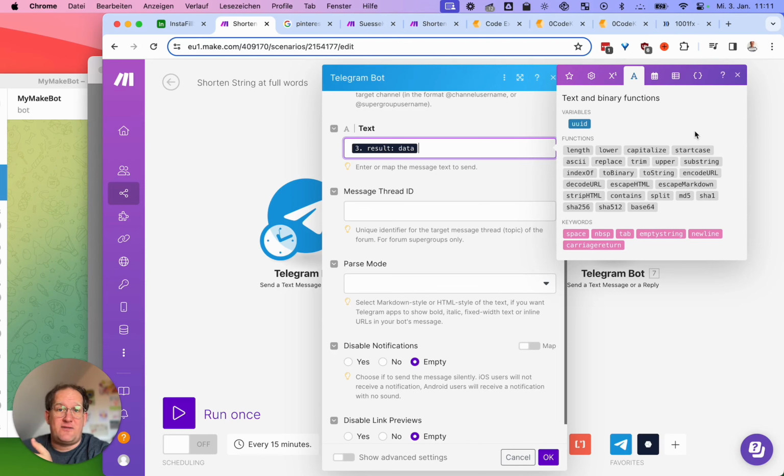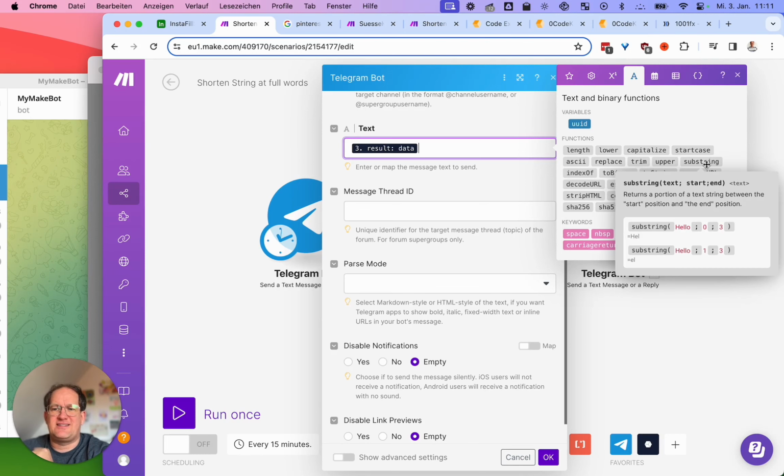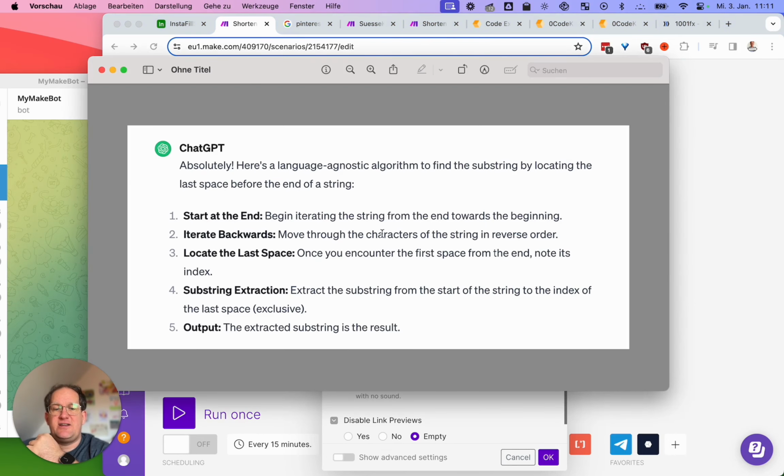Now, as I said, make.com offers a lot of cool functions that you can use. For example, the substring method, where you just give it a string and you tell it, okay, cut off from a starting point to an end point. But we want to do the opposite. So I asked ChatGPT to illustrate what we want to do.